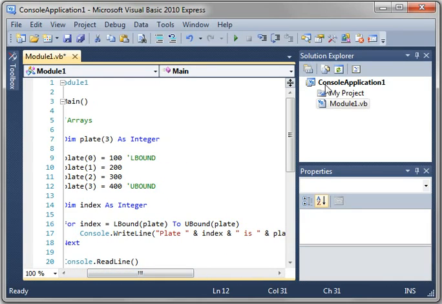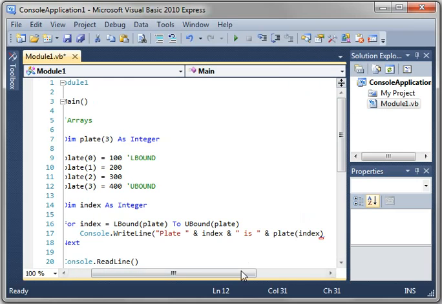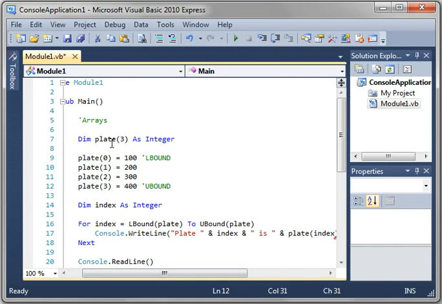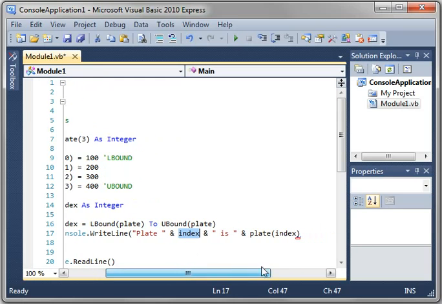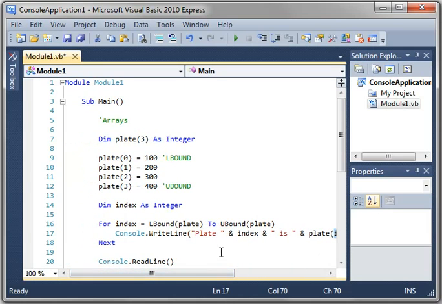I apologize for this taking up too much screen real estate here. We're saying we have 4 items in this array. Its U bound is 3. I know that's confusing. Just remember the 0 is always +1. And then we're going to say for each item in that array, starting at the L bound, ending in the U bound, print out a plate, the position, and then the value. And you access the value using the parentheses and then the index you want to find it at.